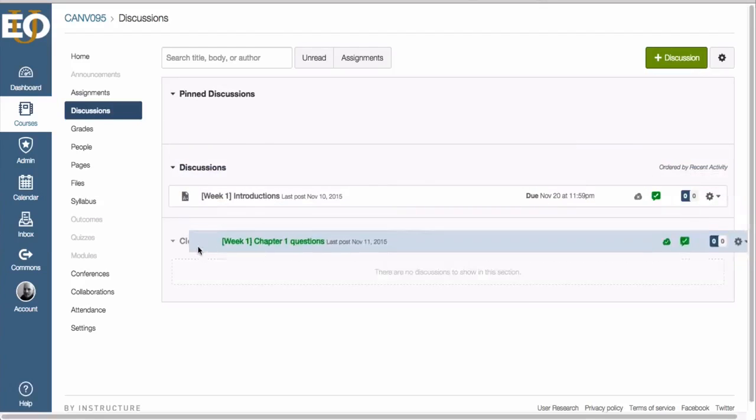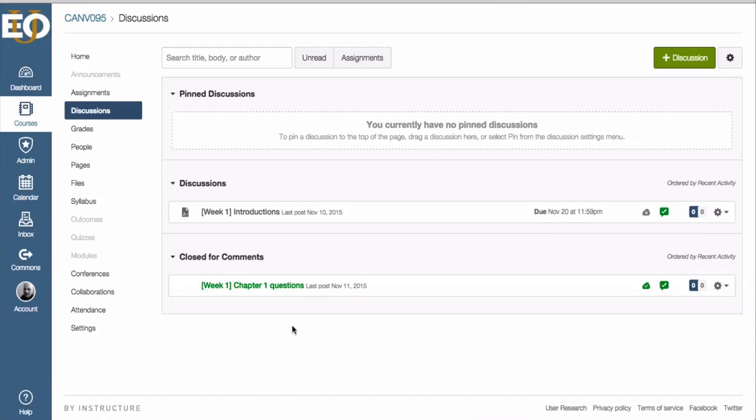And if you drag and drop your discussion down into that section, what that is going to do is turn it into a read-only discussion. So students can still access it, they can still see what's happening with it, or what people commented on before, but they can no longer interact and they can no longer respond to the prompt or to one another.